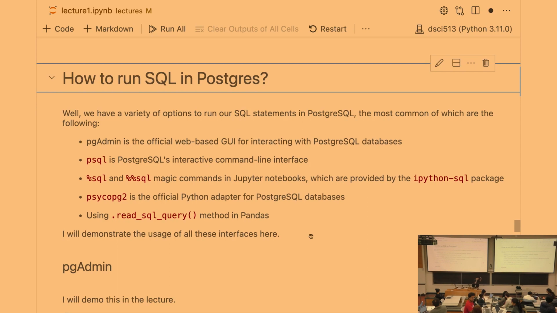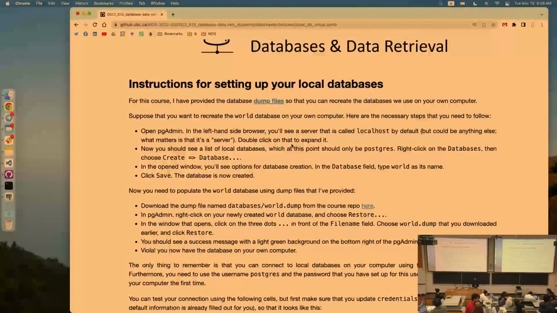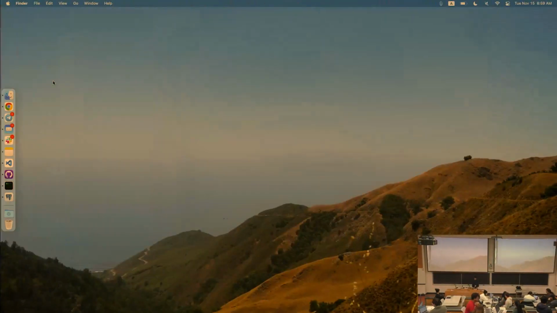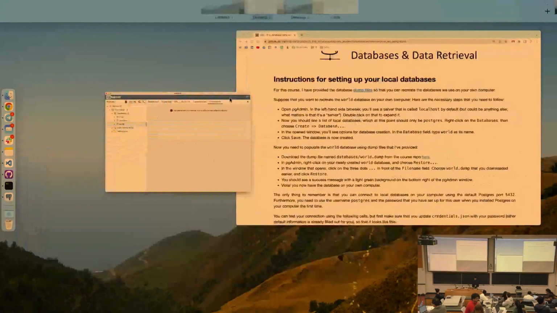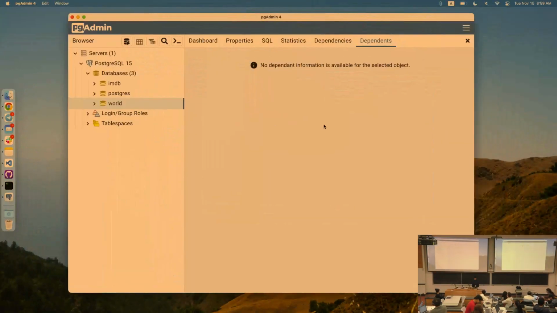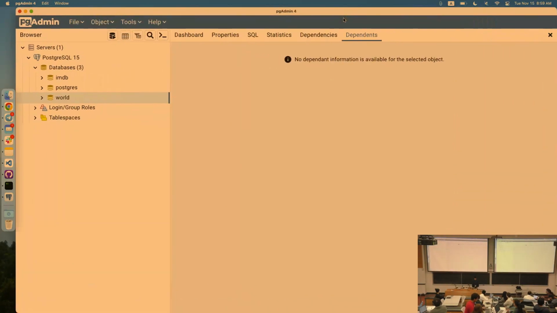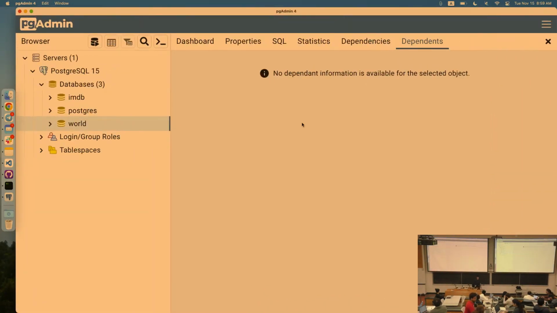So if you hopefully have that Postgres installation on your system, there are various ways that you can use your DBMS. The first way is to use pgAdmin, which is the official GUI for interacting with Postgres databases. Just to give you a peek into pgAdmin, this is what it looks like. You will have a window like that, hopefully.